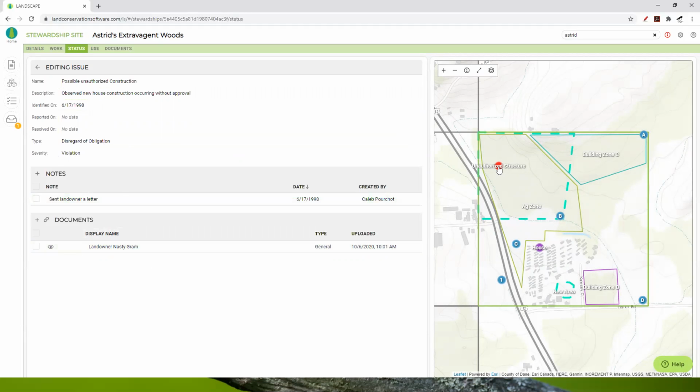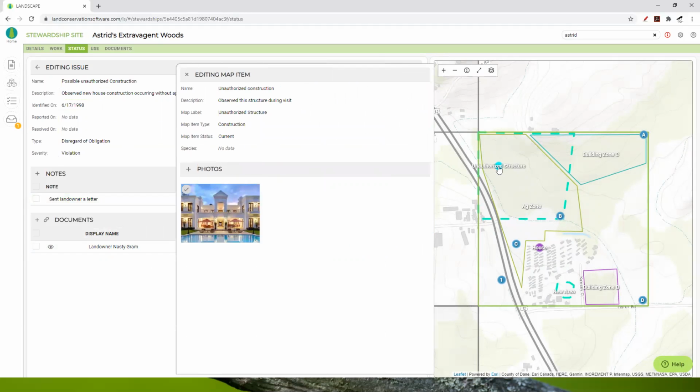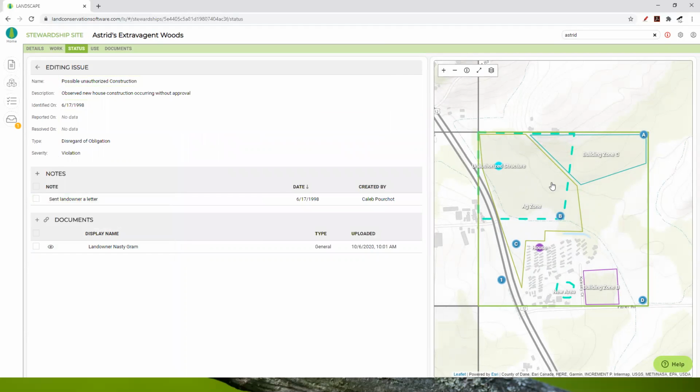Issues also have their own geography. This big red dot can be the unauthorized structure where it's occurring on the property. It gives me a lot of context then about this particular issue.